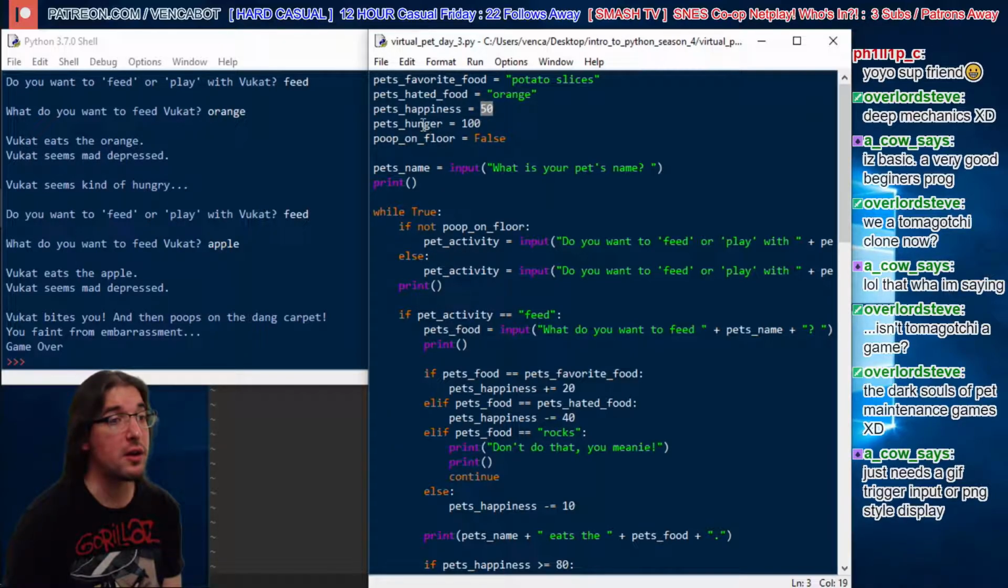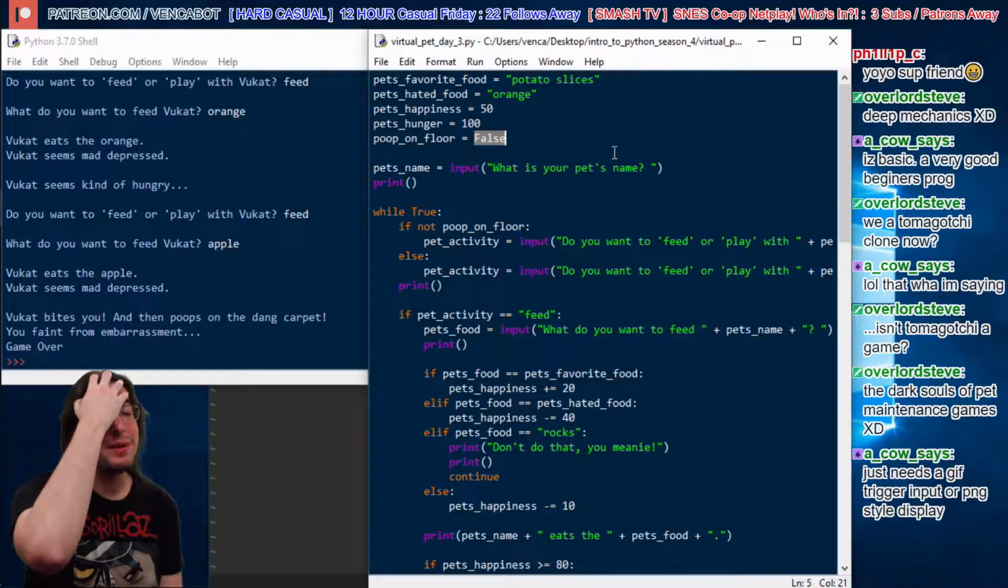Anyway, we have the pet's hunger as well, also an integer. And finally, our last type of data is a Boolean. So we have strings, which are text, integers, which are numbers, and Booleans, which are true or false. They're a very simple data type. Booleans are important for logic. So if you say, if this is true, then do that, or while this is true, keep doing this. And so we need Booleans, like true or false, to make that work.